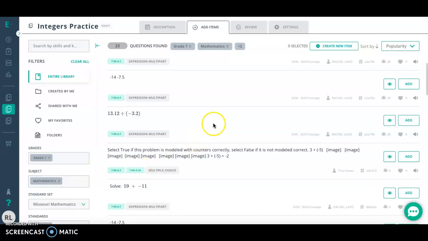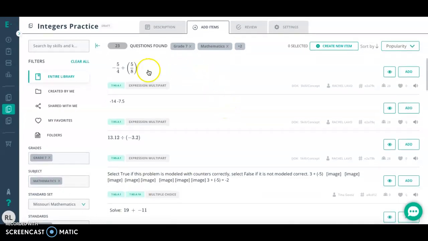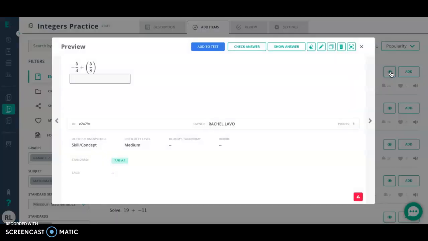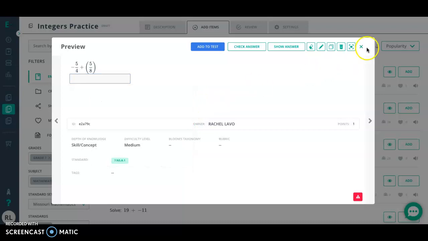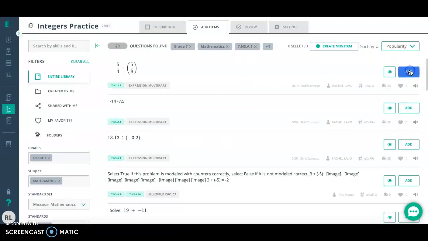So let's just pretend that I'm not really sure if I like this question, so I want to see what it looks like first. Before I click add to my test, I'm going to click this I button here, and this will pop up what the question looks like on the test. It also gives me some more details like the depth of knowledge and the difficulty. I can even try and answer the question myself and see if the correct answer is in there, to make sure that it's coded correctly before I like it. And I say, you know what, I want to add that one.